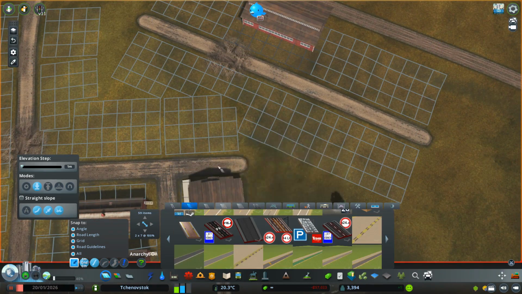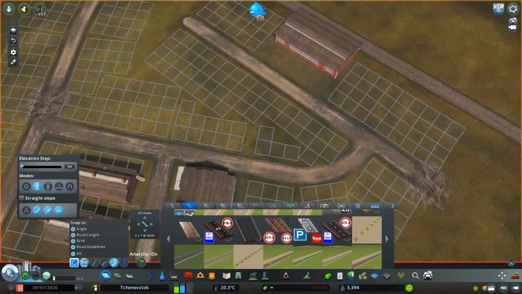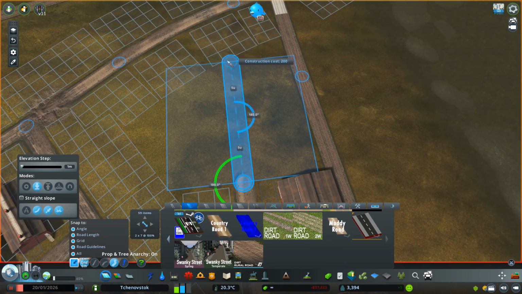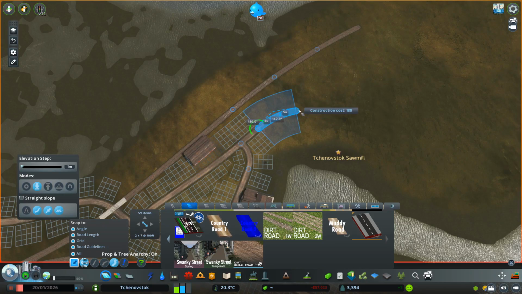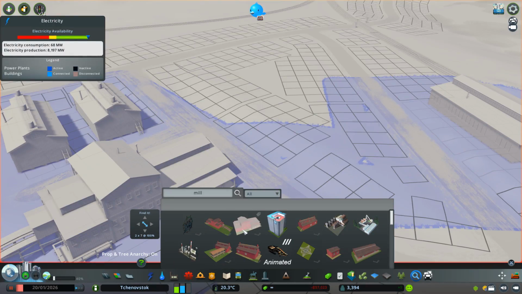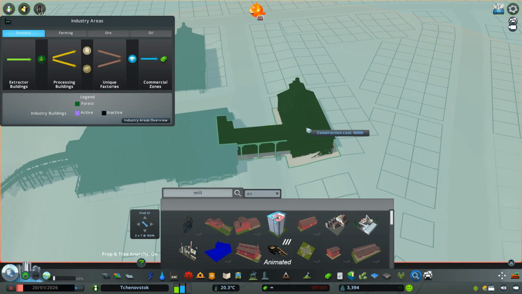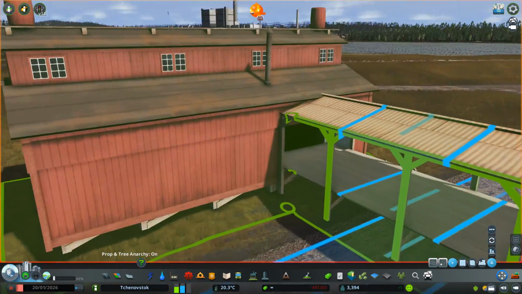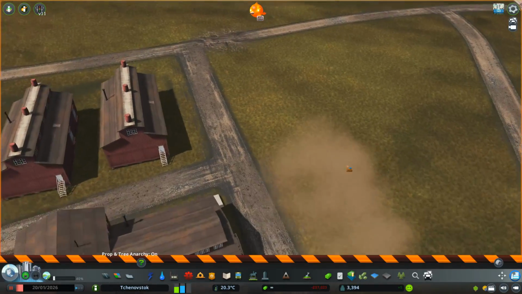Now, as these episodes usually go, I'm going to start off by placing down the main infrastructure for this plant. So all the buildings and roads, and in this case, railroads as well. And then after that, we're going to get into some detailing. So props and details, and you guys know the gist of it. And I actually really like this format.